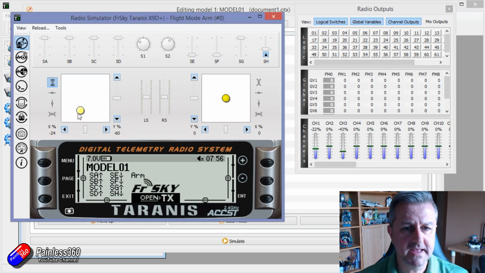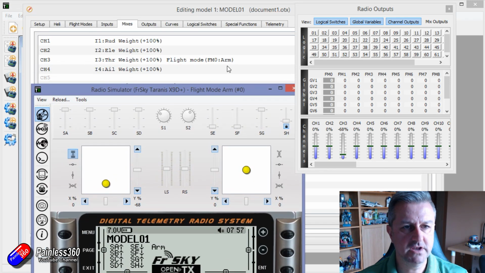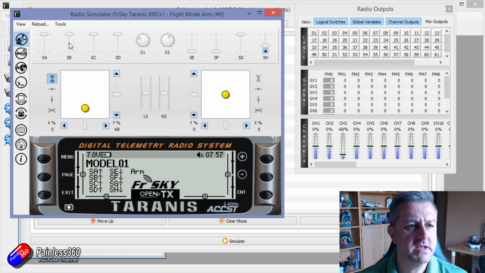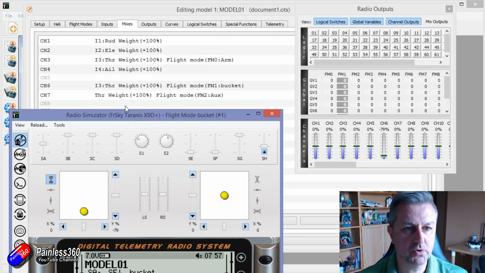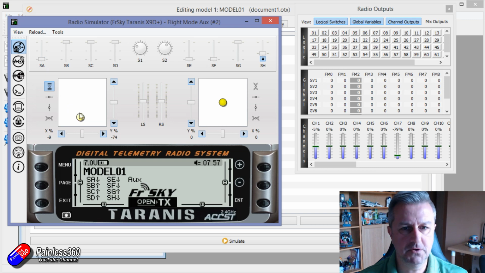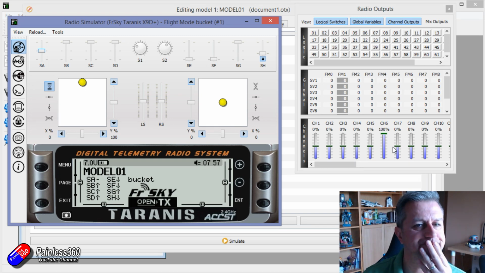So the throttle is controlling channel 3 by default. Channel 3 is the servo connected to the arm in this example. If I move SA into the middle position, then it flicks into channel 6, which is for the bucket, and then in the top position it moves to channel 8. Okay, not really okay, because look what's happening. If I put the auxiliary at the very top position and then flick back to the middle position, then that value isn't stored. Now that's not very useful if you're controlling a model.